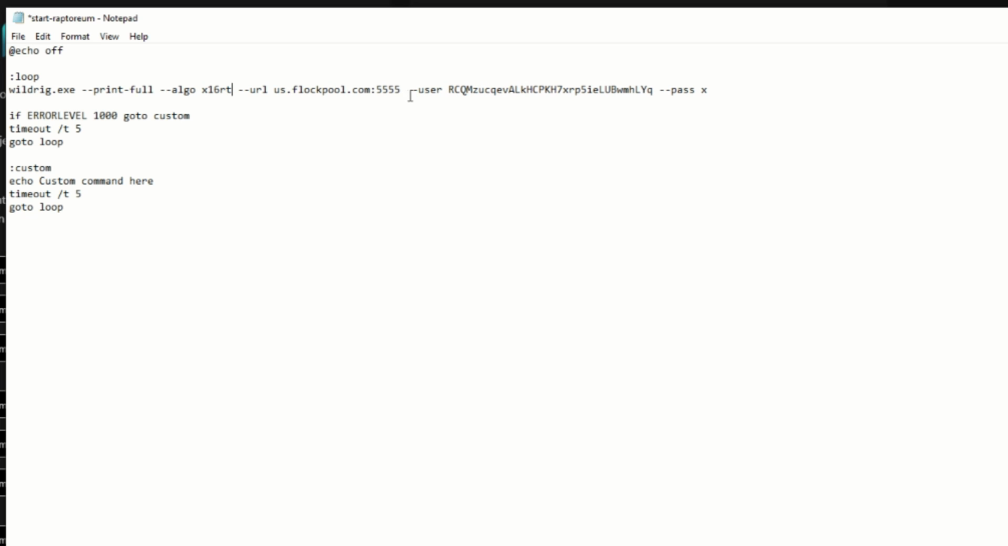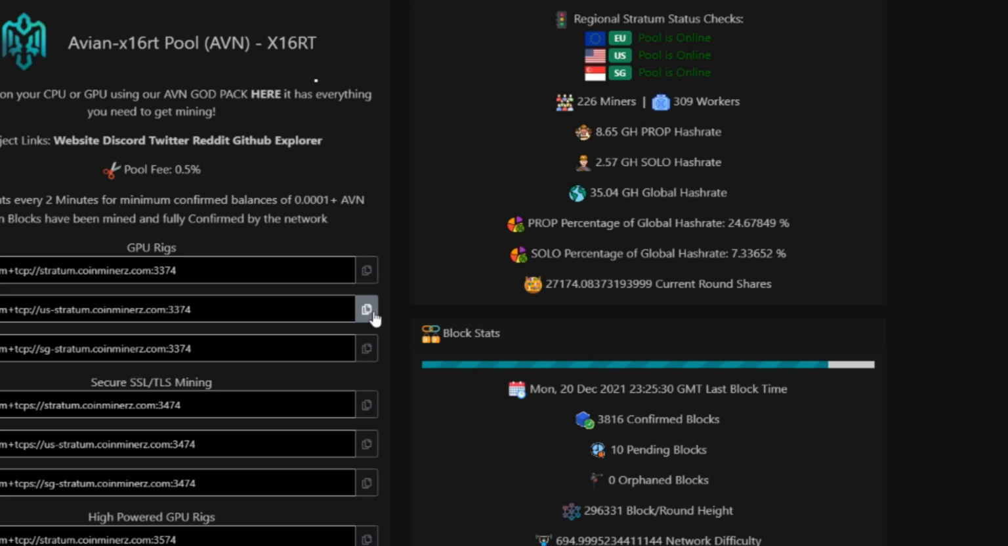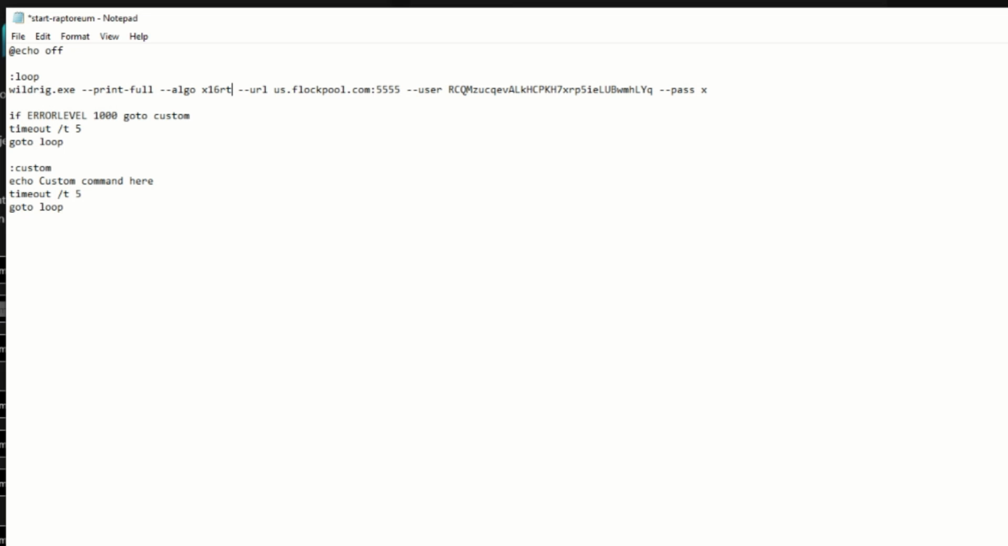X16RT. We're going to need to change our pool out. We're going to copy our GPU rig stratum from Coin Miners here. Get rid of that. Paste it in.